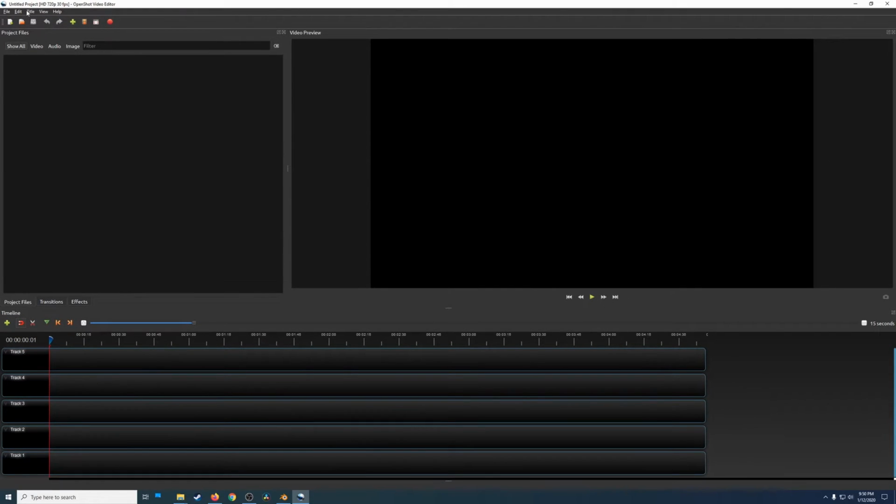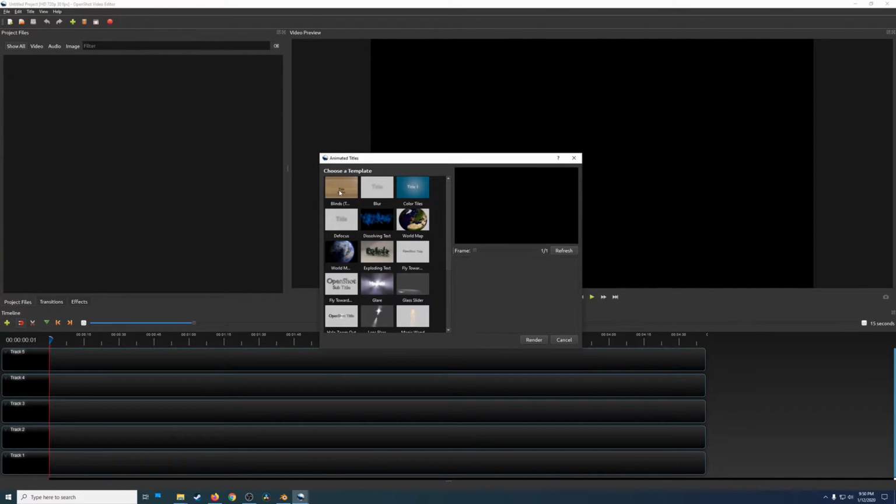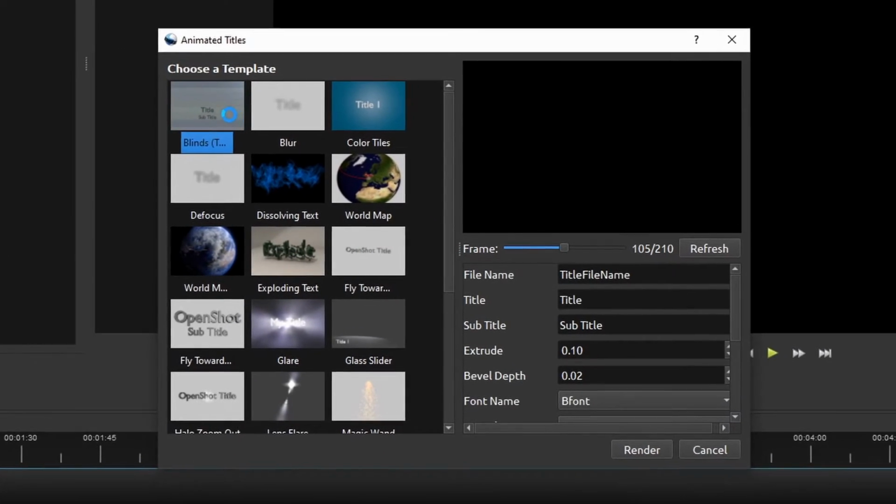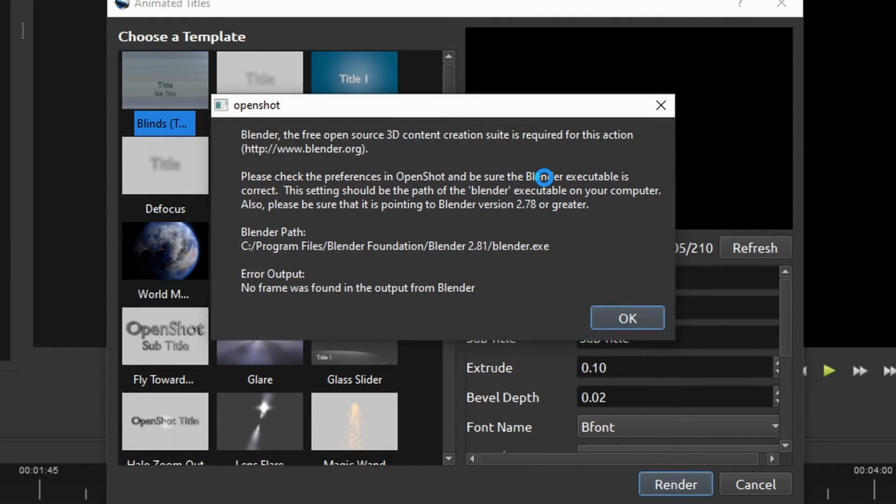Now if you go to title and go to animated titles, if everything works correctly, then you could click on these titles right here and it will show an animated preview. In this case, that didn't work. No frame output was found from Blender. Okay, that's the error I got before.